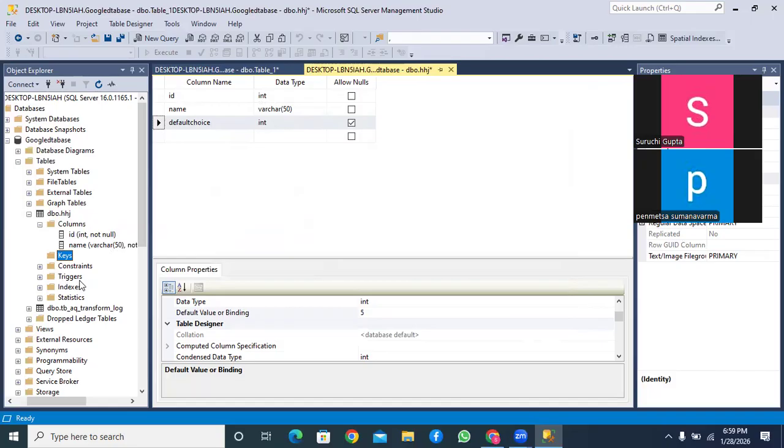Triggers is for when there is a question on triggers, like when you insert in the table, it should trigger in another table. That is a trigger. When you insert some data in the table.